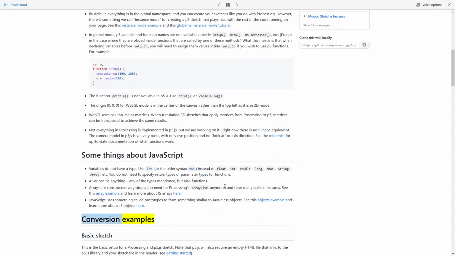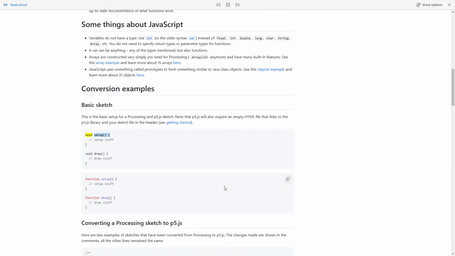Conversion examples. Basic sketch. This is the basic setup for a Processing in P5.js sketch. Note that P5.js will also require an empty HTML file that links to the P5.js library and your sketch file in the header. See getting started. Void setup, // setup stuff, void draw, // draw stuff. Function setup, // setup stuff, function draw, // draw stuff.